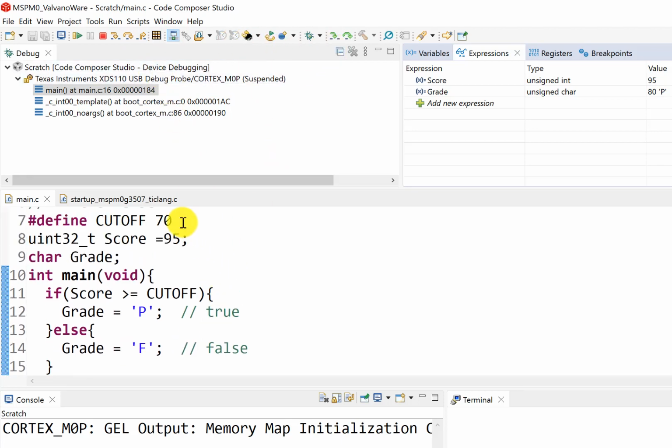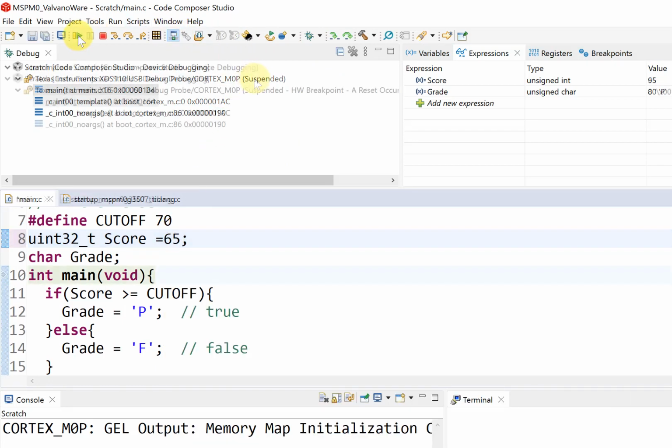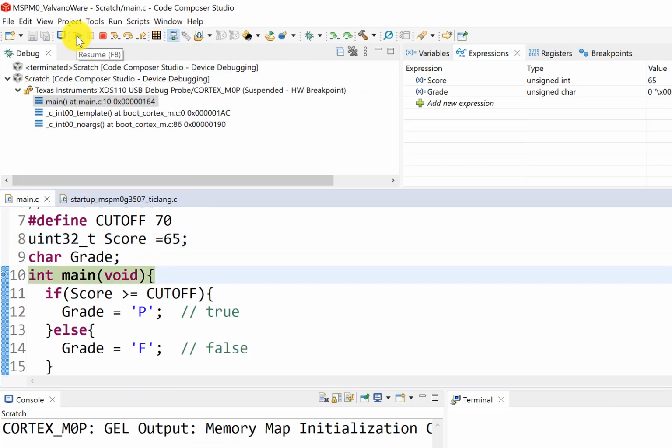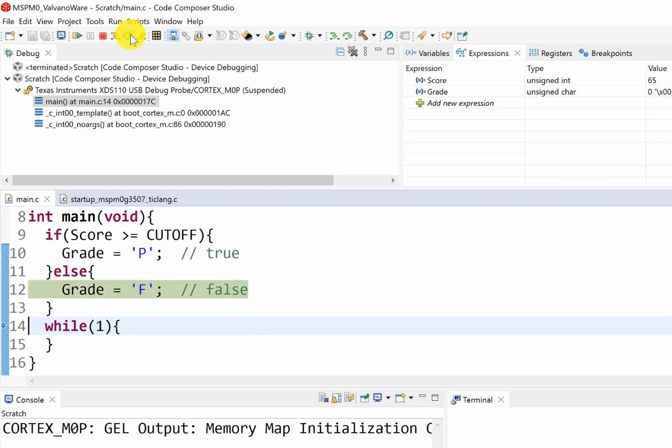Okay. Let's run it again. So I'm going to change the score to 65. So again, I built it, I downloaded it, and I'm going to step over it again. Okay. Step over. This time it's going to evaluate false because 65 is not greater than or equal to 70. So it's going to jump to line 14 and assign the letter F. All right. That's the if-then-else statement, a very powerful programming construct.